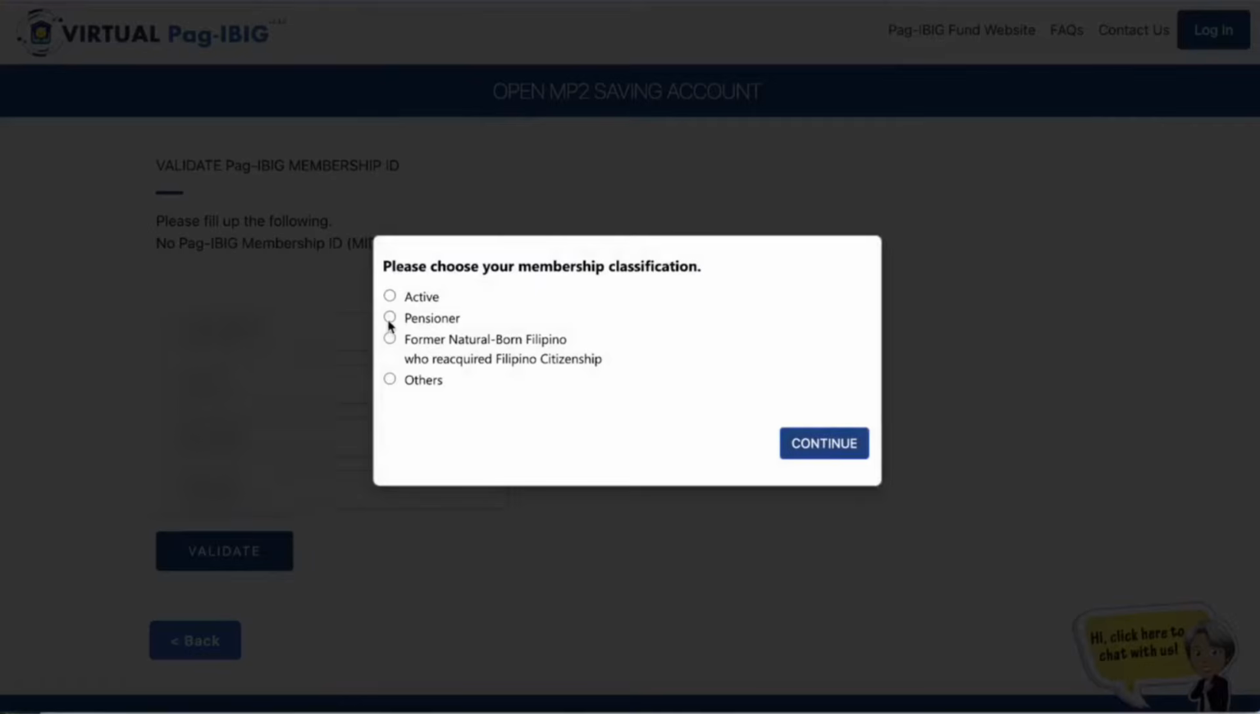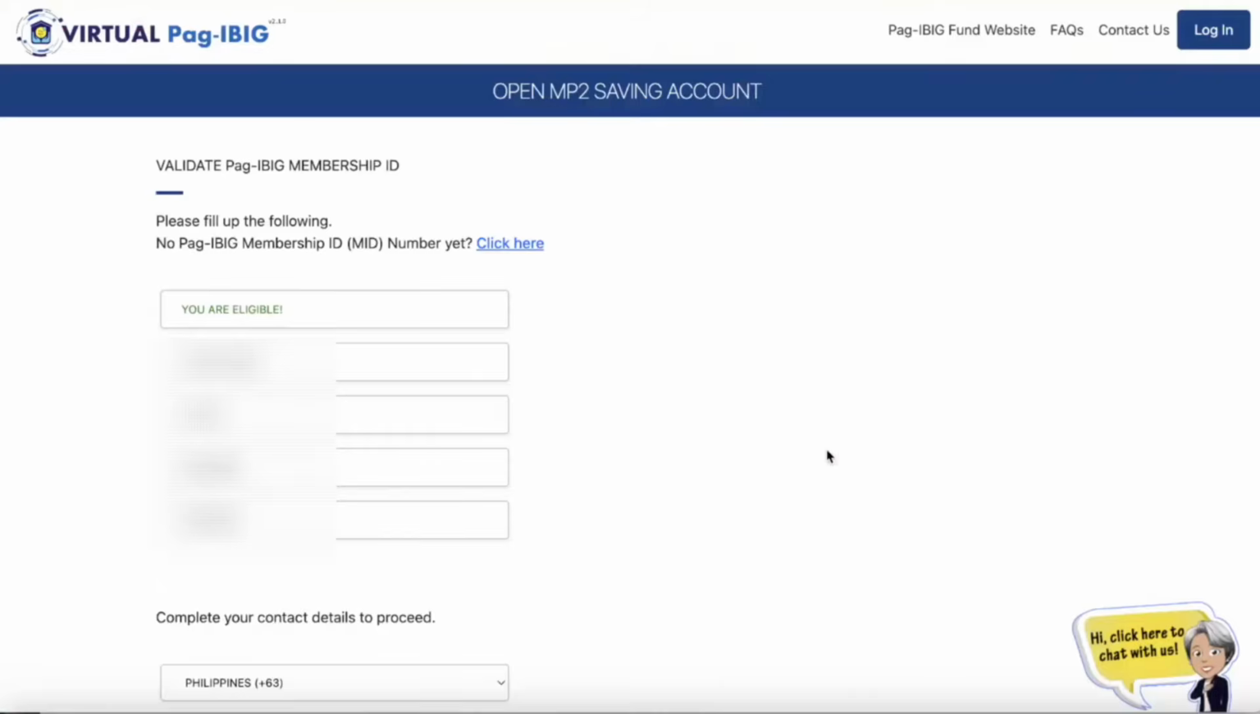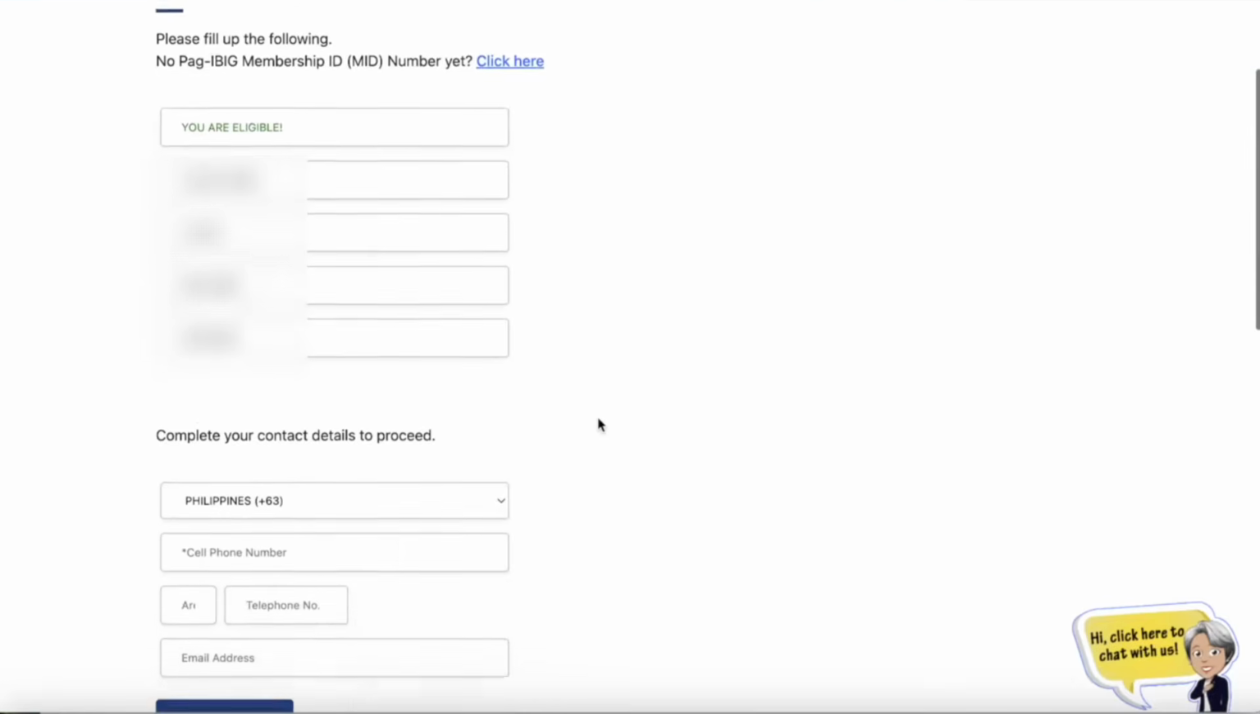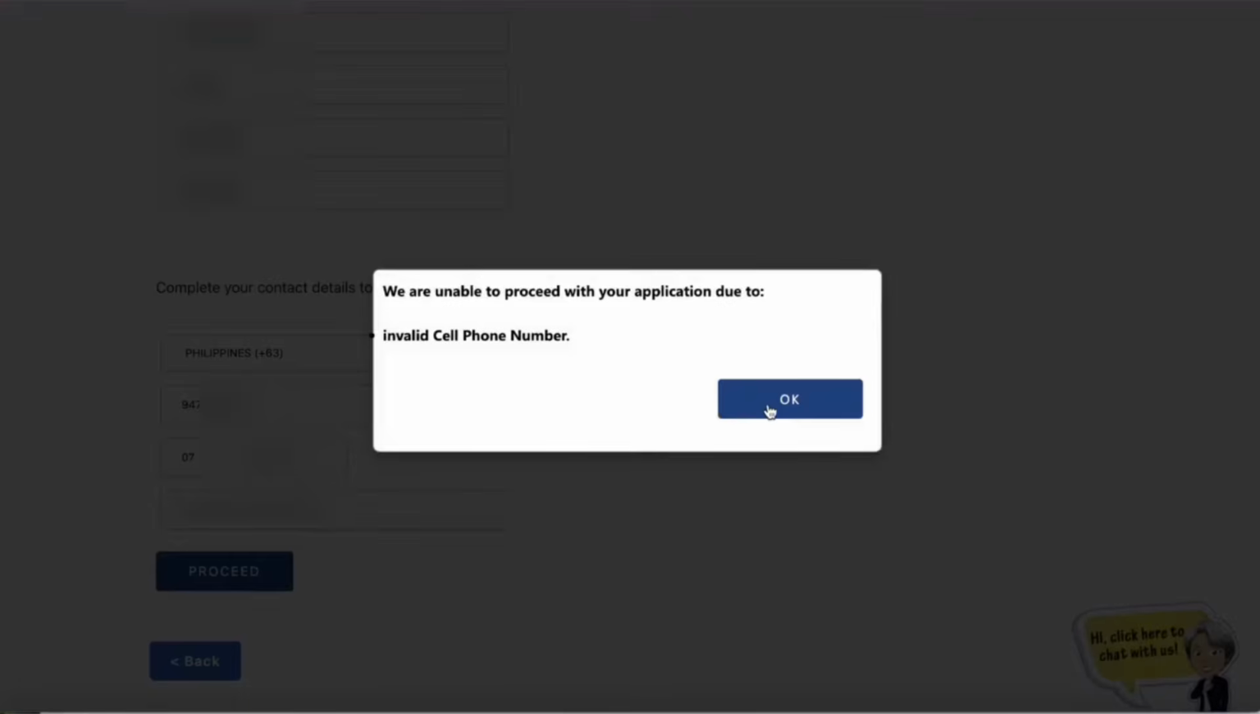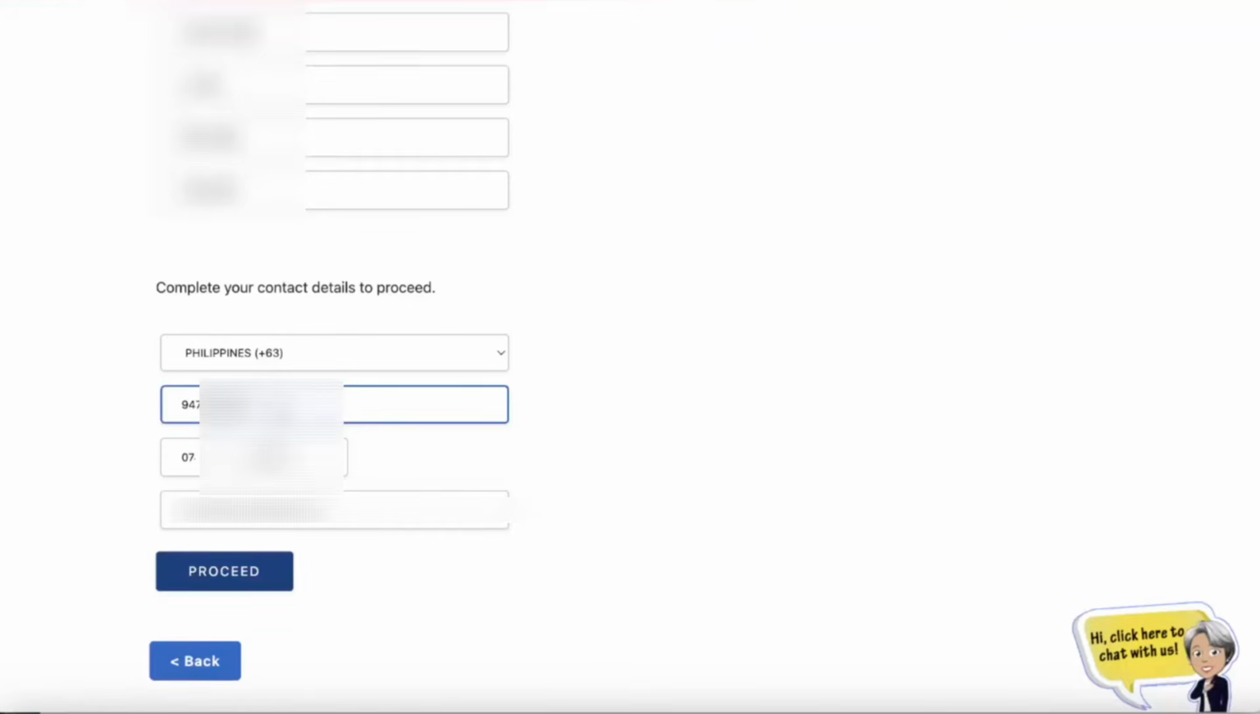Choose your membership classification. My case active. Click continue. As you can see here, I am eligible for an MP2 savings account. So auto-filled up na yung ibang details, and then complete your contact details. Place your contact number, your telephone number, and your email address. Okay, by the way, on your contact number, kailangan yung i-add yung 0.